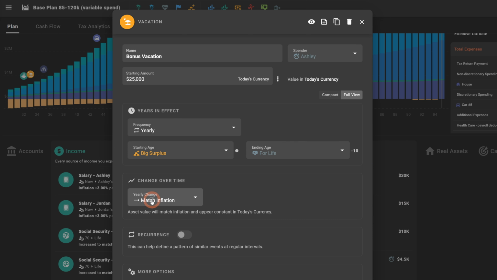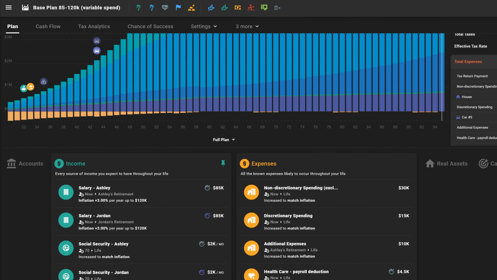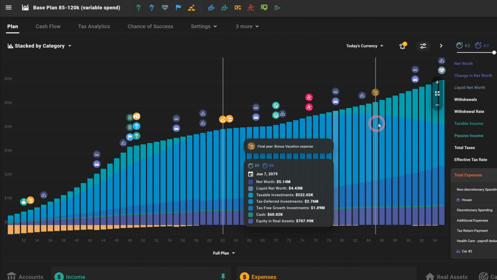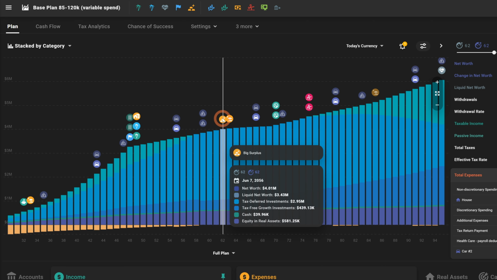And you could use any time frame you like, and you can, of course, like every other expense, set the change over time if you want. This will be good for us. So what this tells you is that in the plan now we've introduced this extra spending that is only optional. It's only going to occur when this milestone is met.